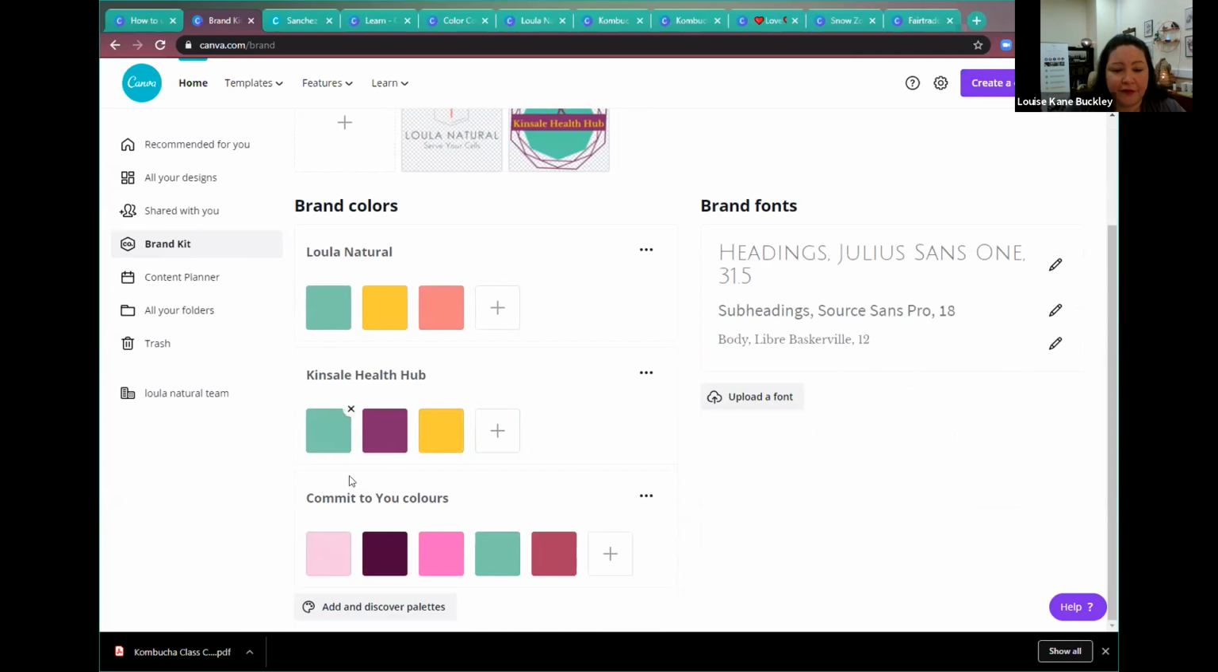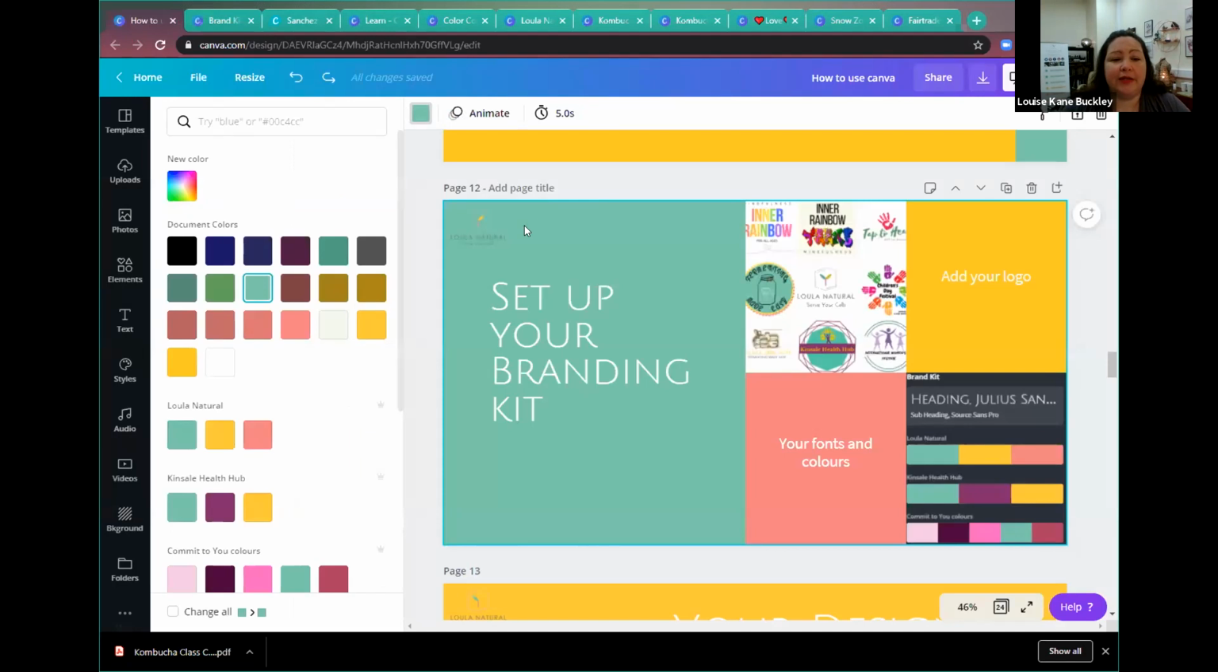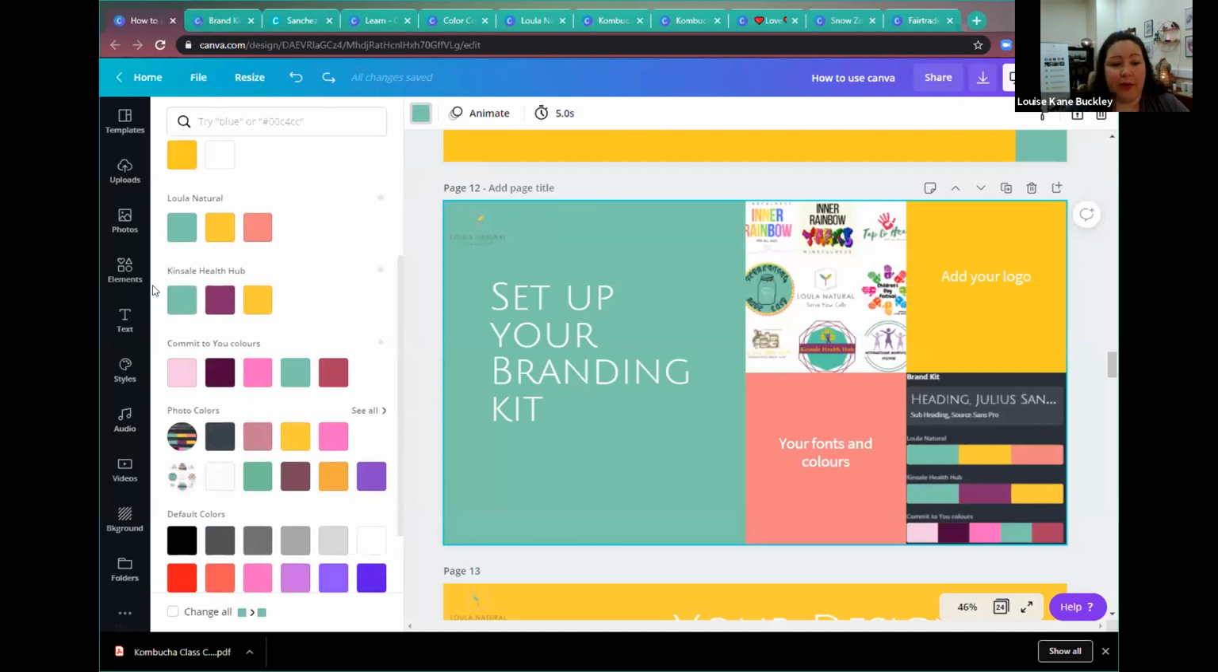Kinsale Health Hub has a different palette. So I've got that there for anything that I do for that. And then the Commit to You course that I'm doing a lot of image creation for at the moment, I've got those colors right there as well. So that makes it really, really easy so that when I go into anything, look, they're right there for me. So I can choose them so quickly.